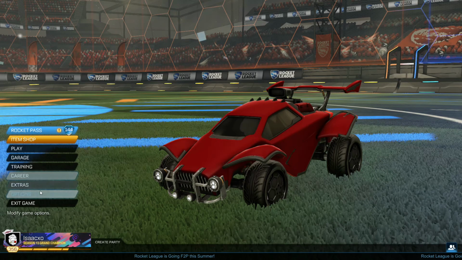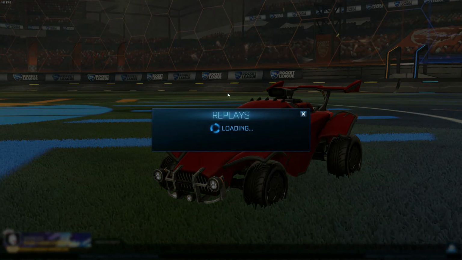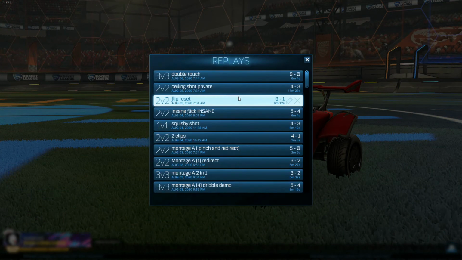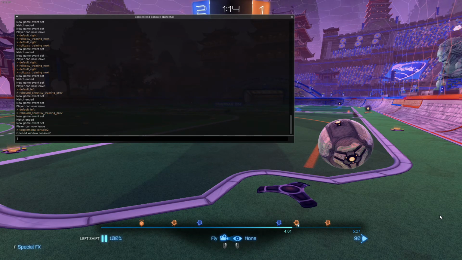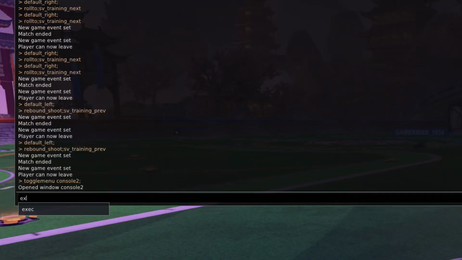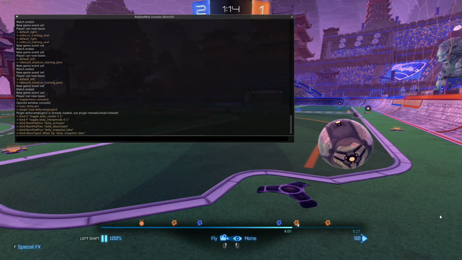Once you've done that, go to your replays and find a replay that you want to do a cinematic on. Once you're in your replay, click F6, and then there's a couple things that you want to do before we get started. Number 1 is type in exec Dollycam, click enter, and it'll pop up plugin is already loaded, and that's how you start up the Dollycam.